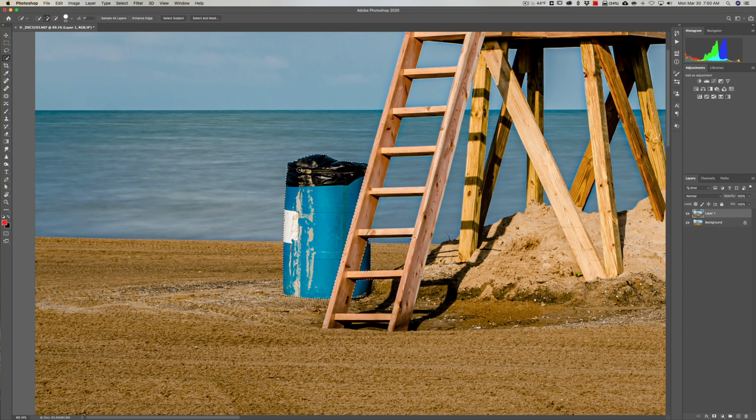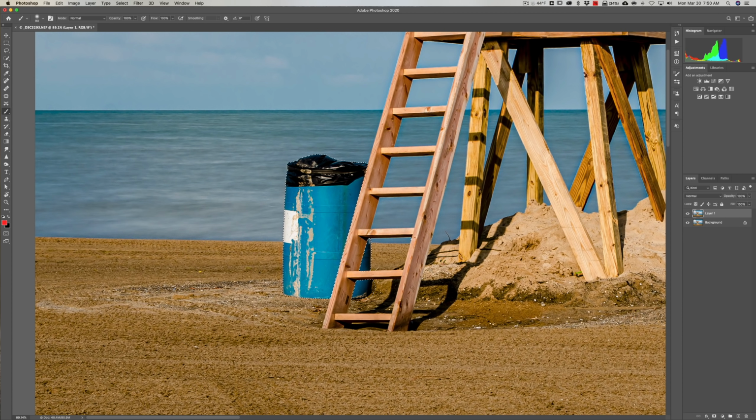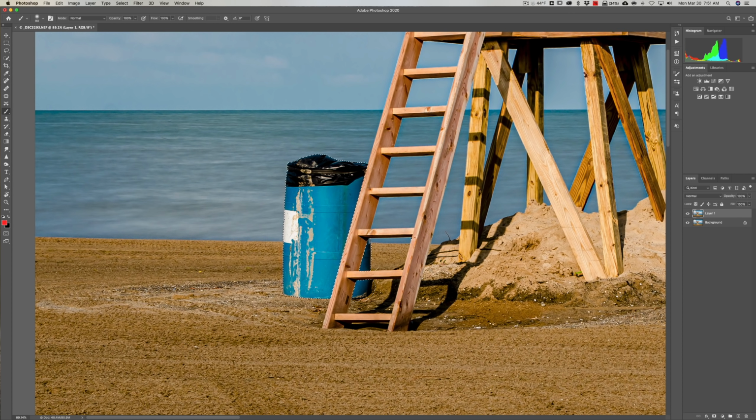Now we have a selection. With this selection active, even if I get a brush tool and a nice big brush and I'm painting in red, if I click on the garbage can itself and start drawing left, you'll see once I go outside the selection, it doesn't draw anymore. Now if I go this way, you'll see just inside the selection is what will be affected. So I'm going to hit Command Z to undo that.